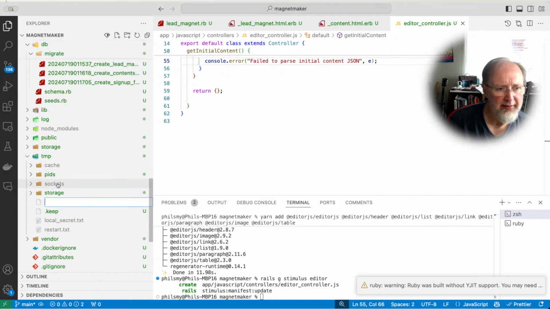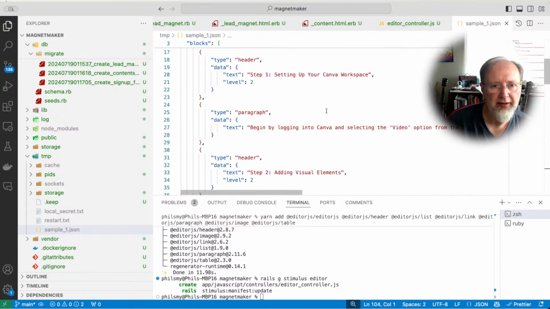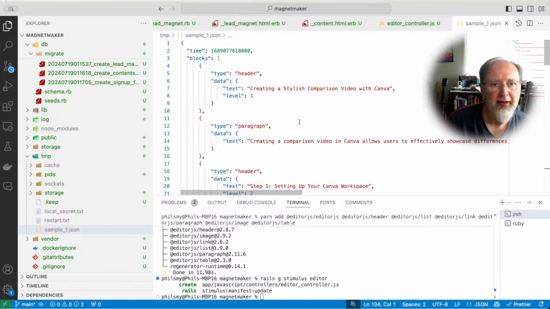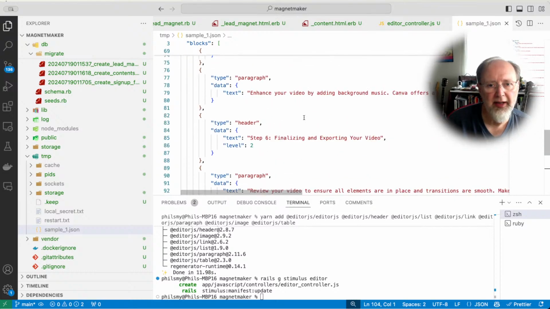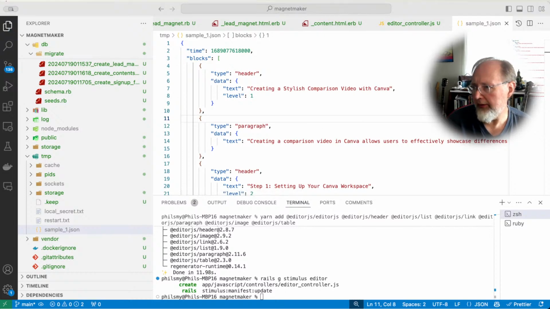New file, sample1.json. It's not so easy to copy and paste it all in. So this is some example editor.js compatible JSON. Am I showing it? Yes, okay. And I have a little file. So let's go over here.